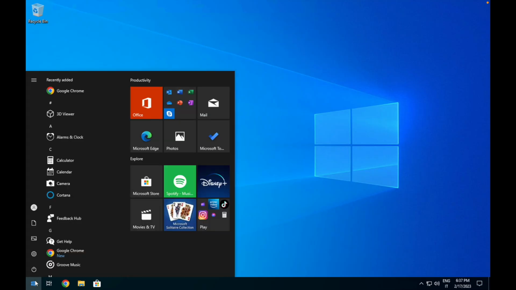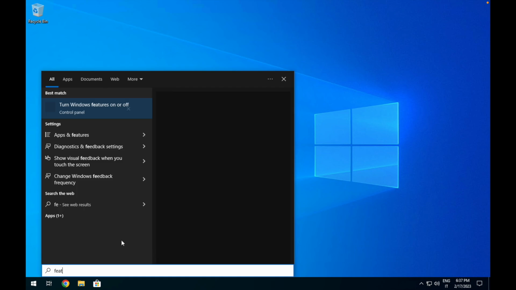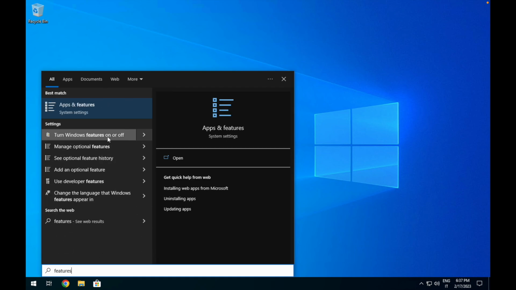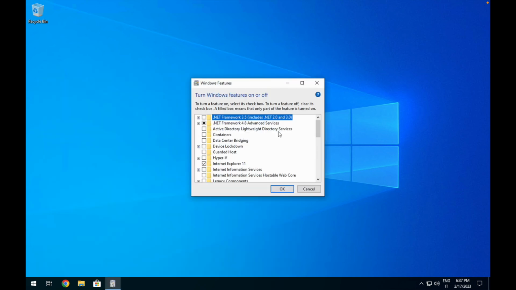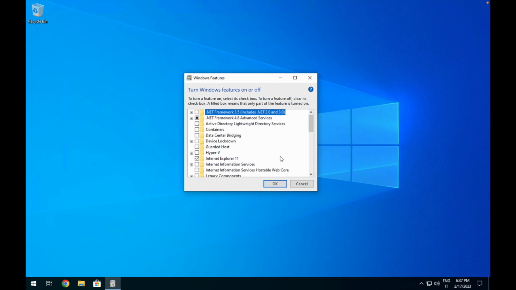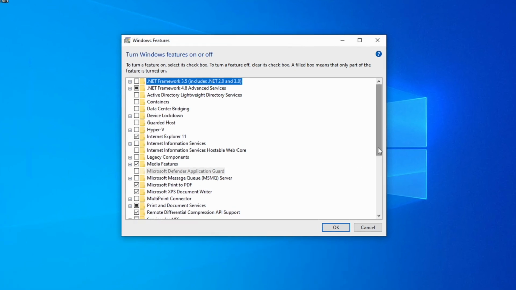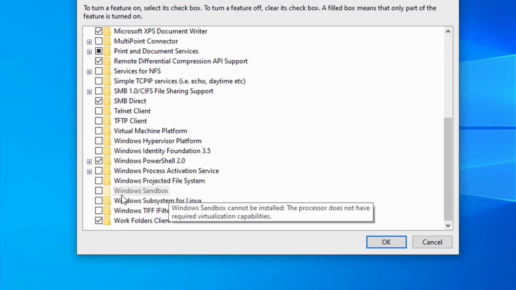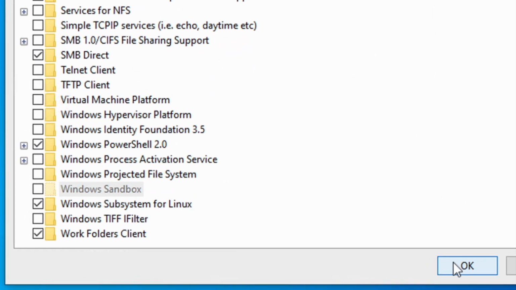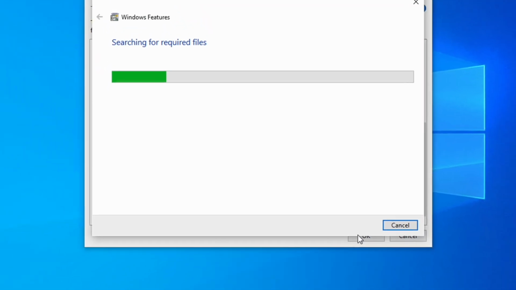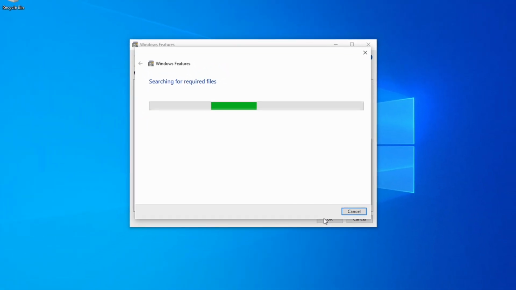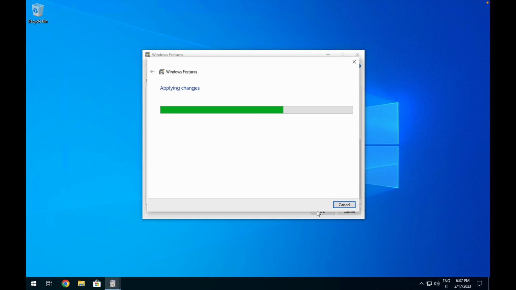The first thing to do is enable the Windows Subsystem for Linux feature. We can do it from the command line or through the graphical interface. I will show you the latter method. In Start, search for "Turn Windows features on or off" and enable Windows Subsystem for Linux. You will be prompted to restart your PC.